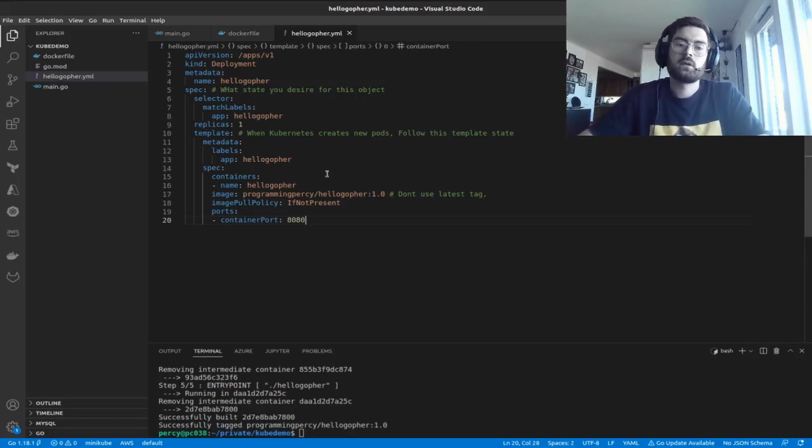Now, I hope this makes sense. We have created a YAML file that basically defines what our deployment should look like. We have said that this is a deployment named Hello Gopher. We set the specification for this deployment, and we told that deployment it has a label that is hello gopher. We are supposed to run one replica of it.